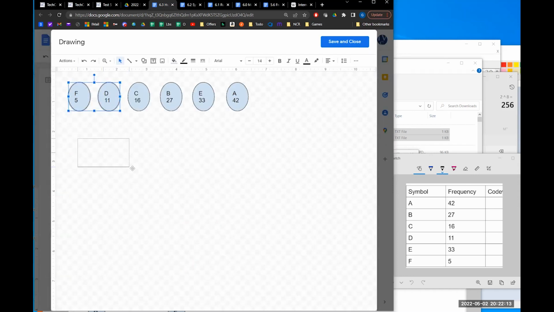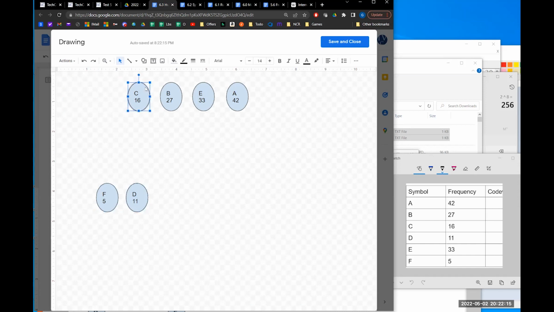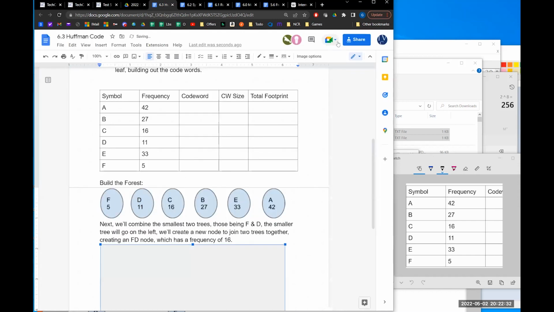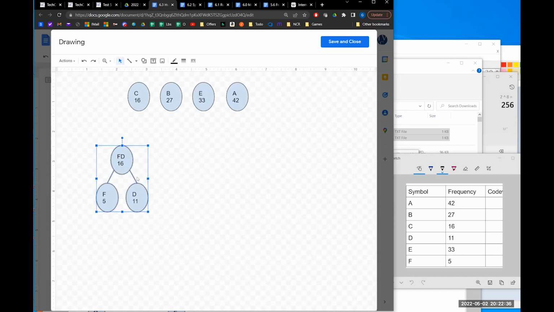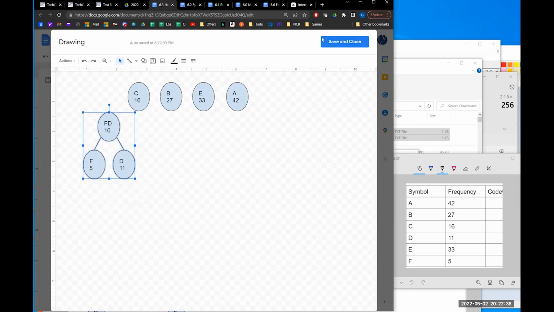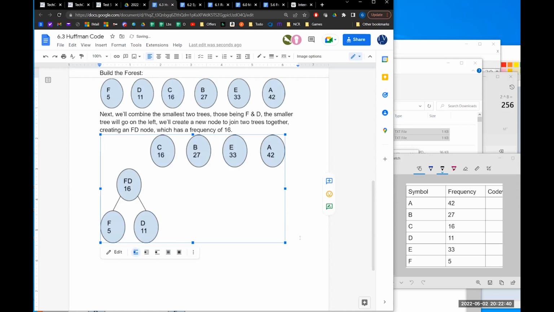All right, so these two nodes will form together. It's the FD node, and that gives us a 16. And I don't like the way that white spacing is going on there. Smooth that up a little bit. Okay.